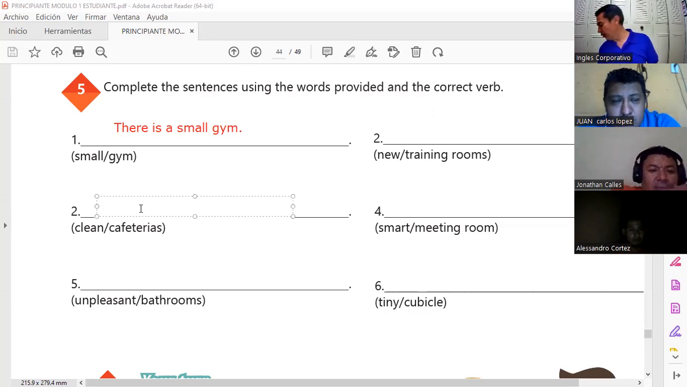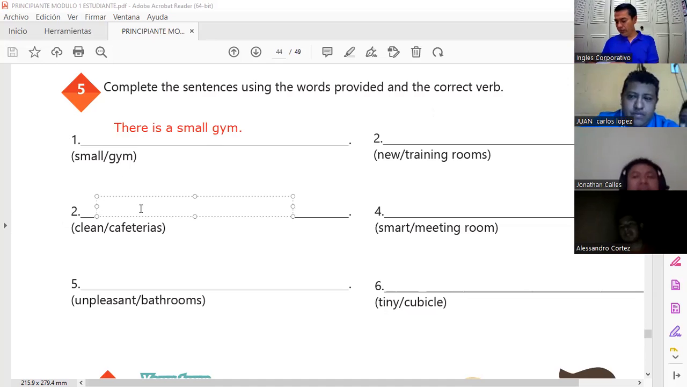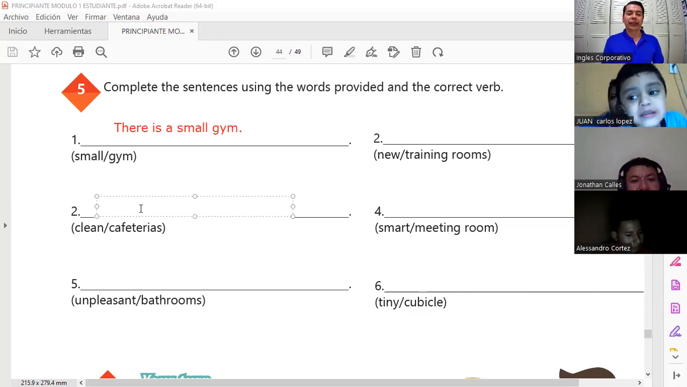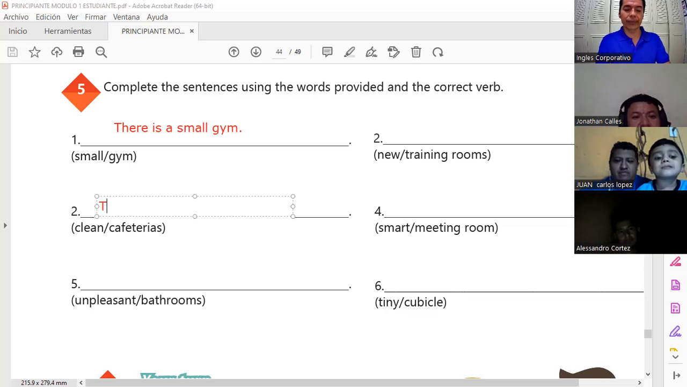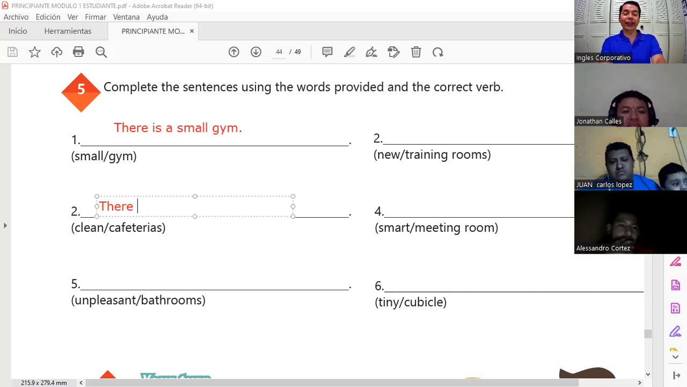Number 2, please. Volunteers, no. I want to ask some specific students. Let me see. Abby, please. Cafeteria, remember, it's plural, Abby. There is a clean cafeteria or clean cafeteria. There is or there are? Plural. So there? There are. Clean cafeterias, correct.